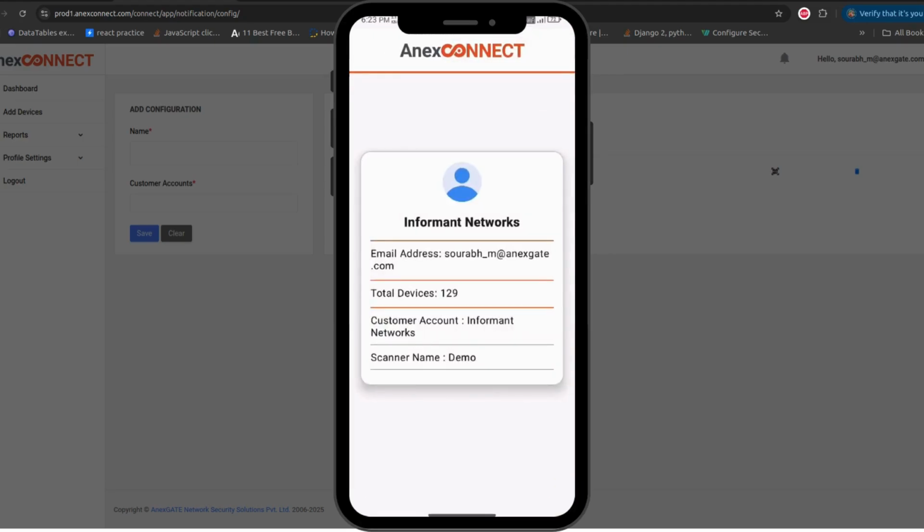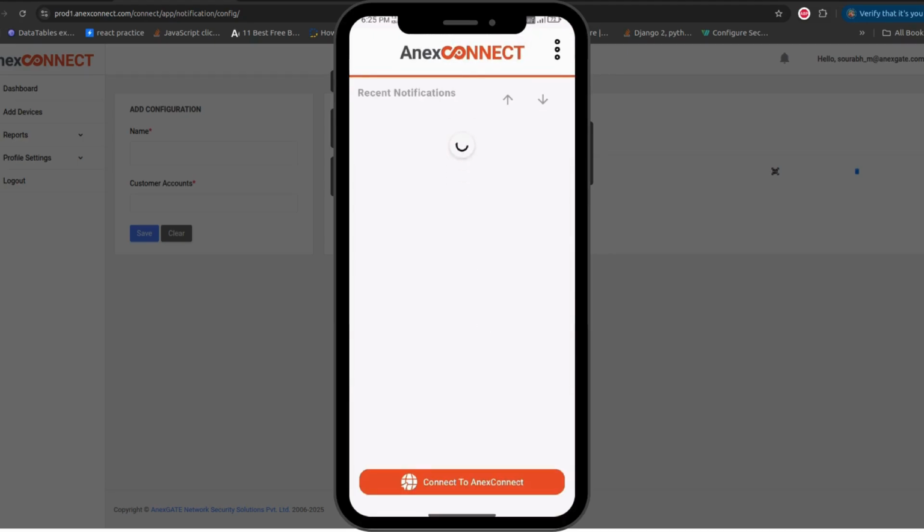Click on My Info in order to view your customer information, then swipe down to refresh.